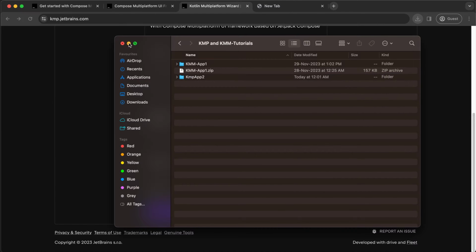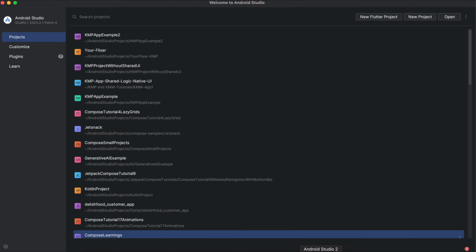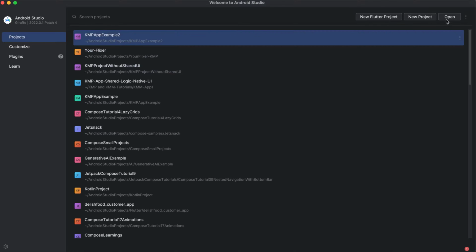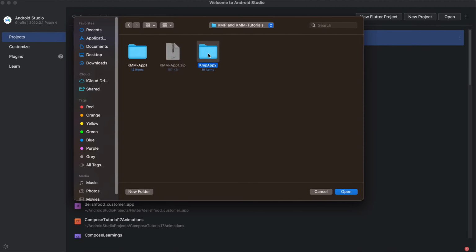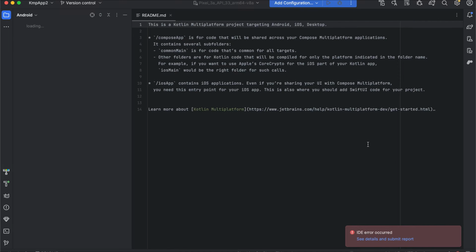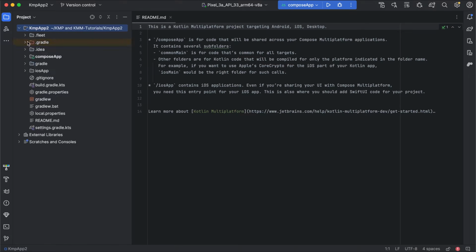right? And now let's go to Android Studio and open that. Okay, so KMP app 2, let's open it. So again, let's go through the project structure.